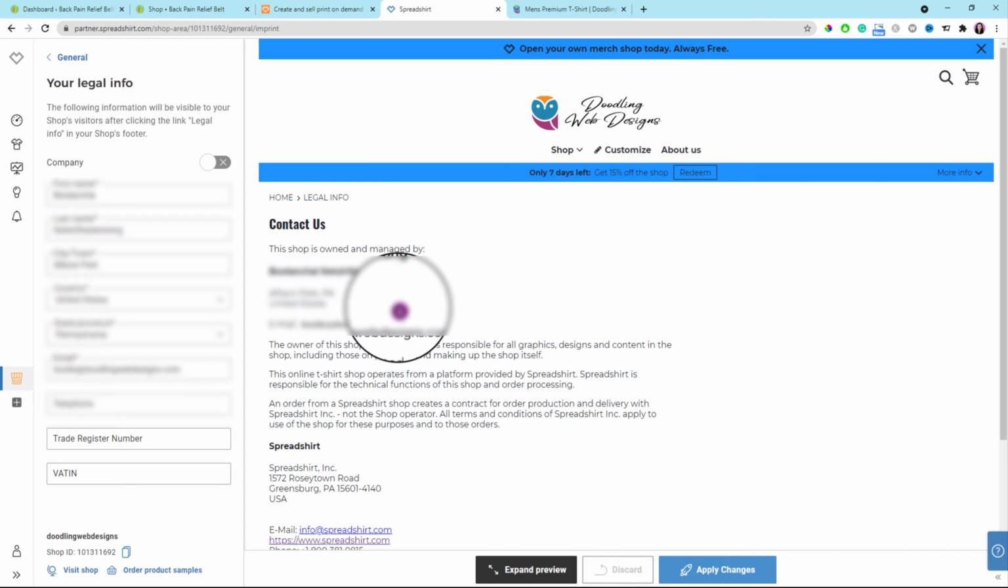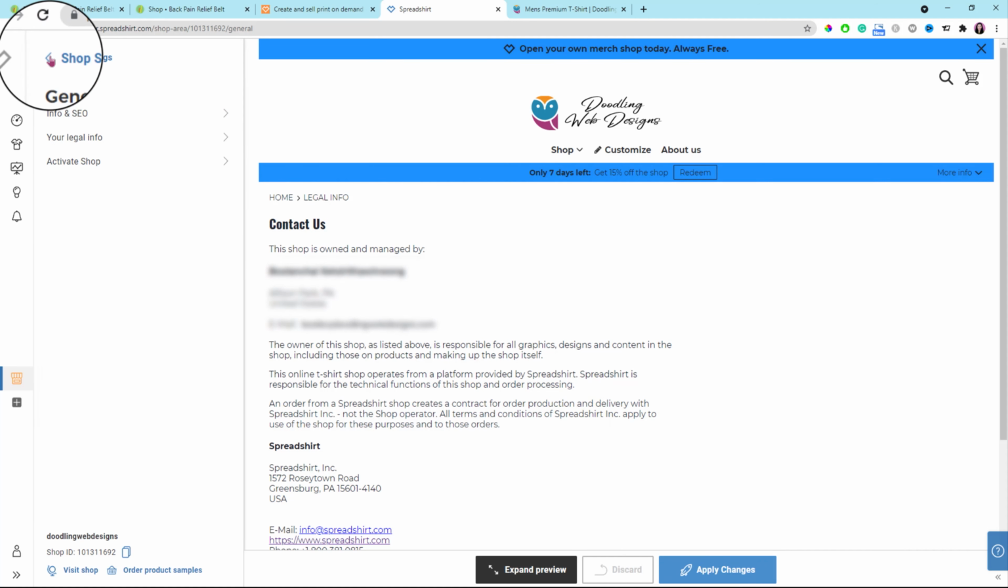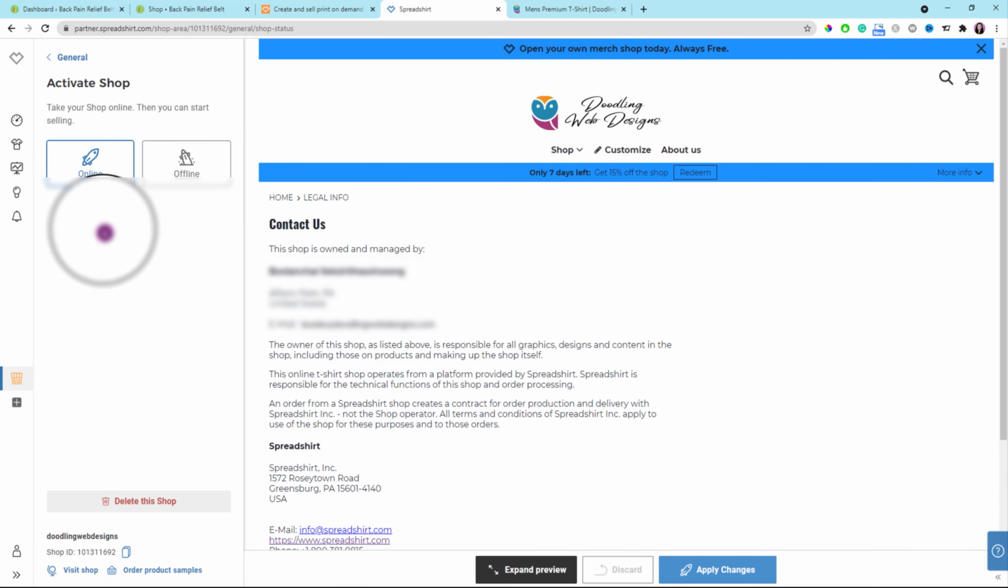Next, let's click out of the legal info by clicking the general link on the top. Click Activate Shop and the online button should be enabled. You could also delete your shop on this page. Once everything looks good, just click the Apply Changes button. Click out of here to go to the next section once you're done.